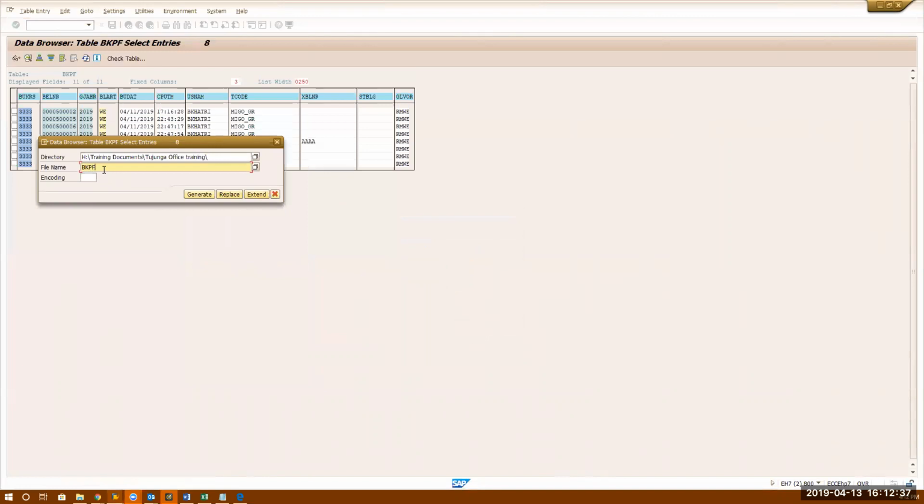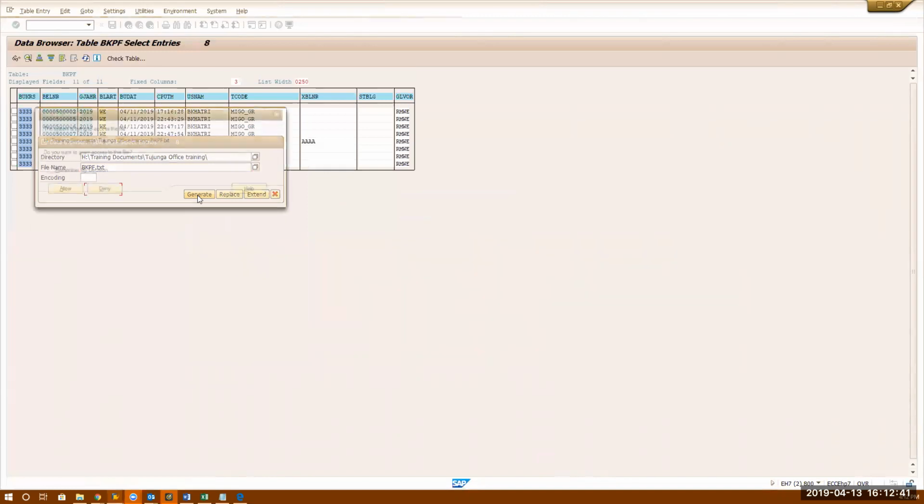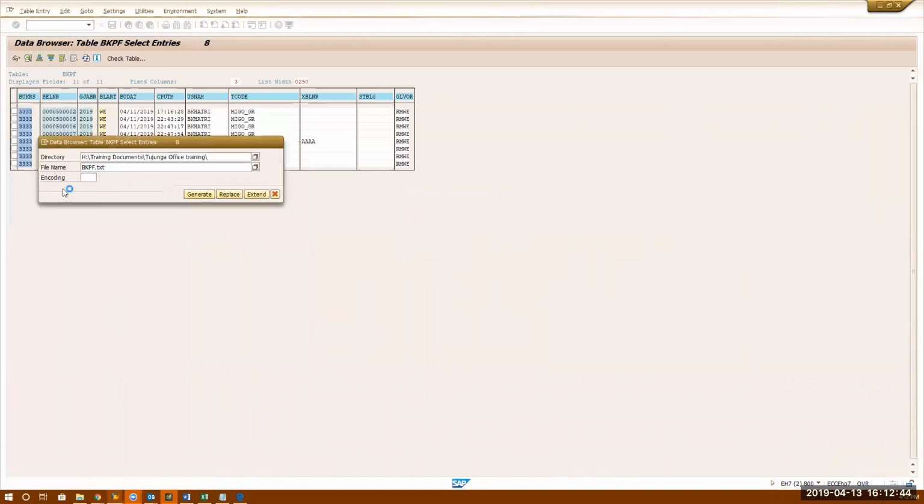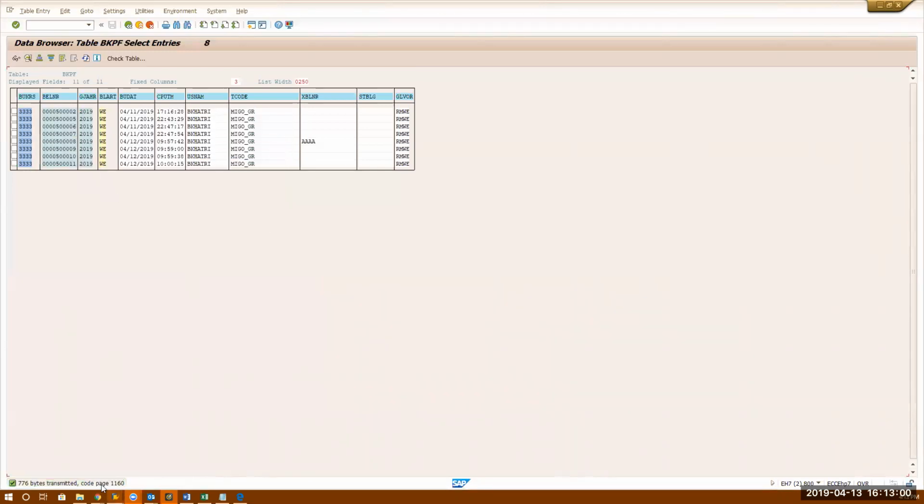So BKPF. Okay. What happens now is generate. The system would say something. Why is it saying that? Because I already have a BKPF file, right? So it says it already exists, so I have to replace it. So I have replaced it. Now I'm going back to open the file.